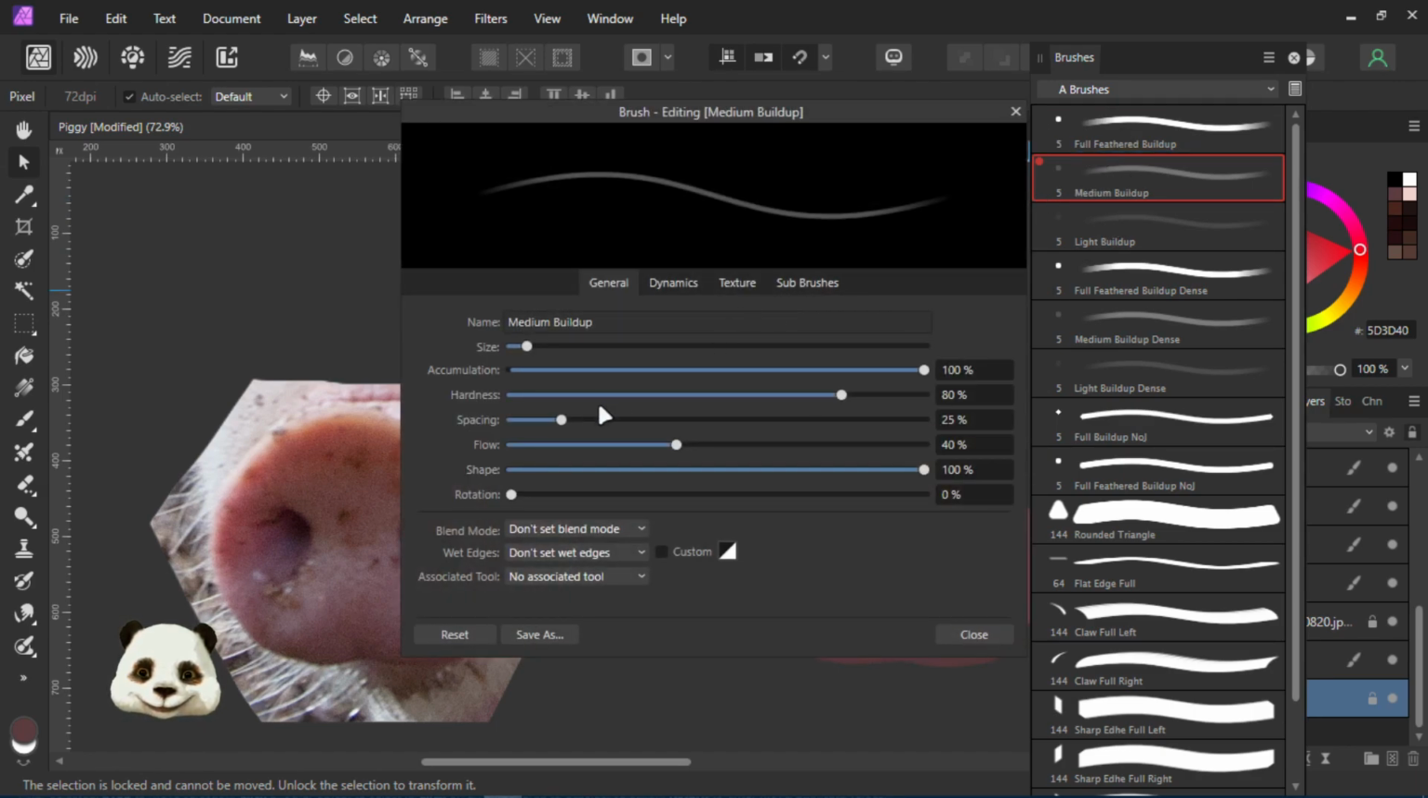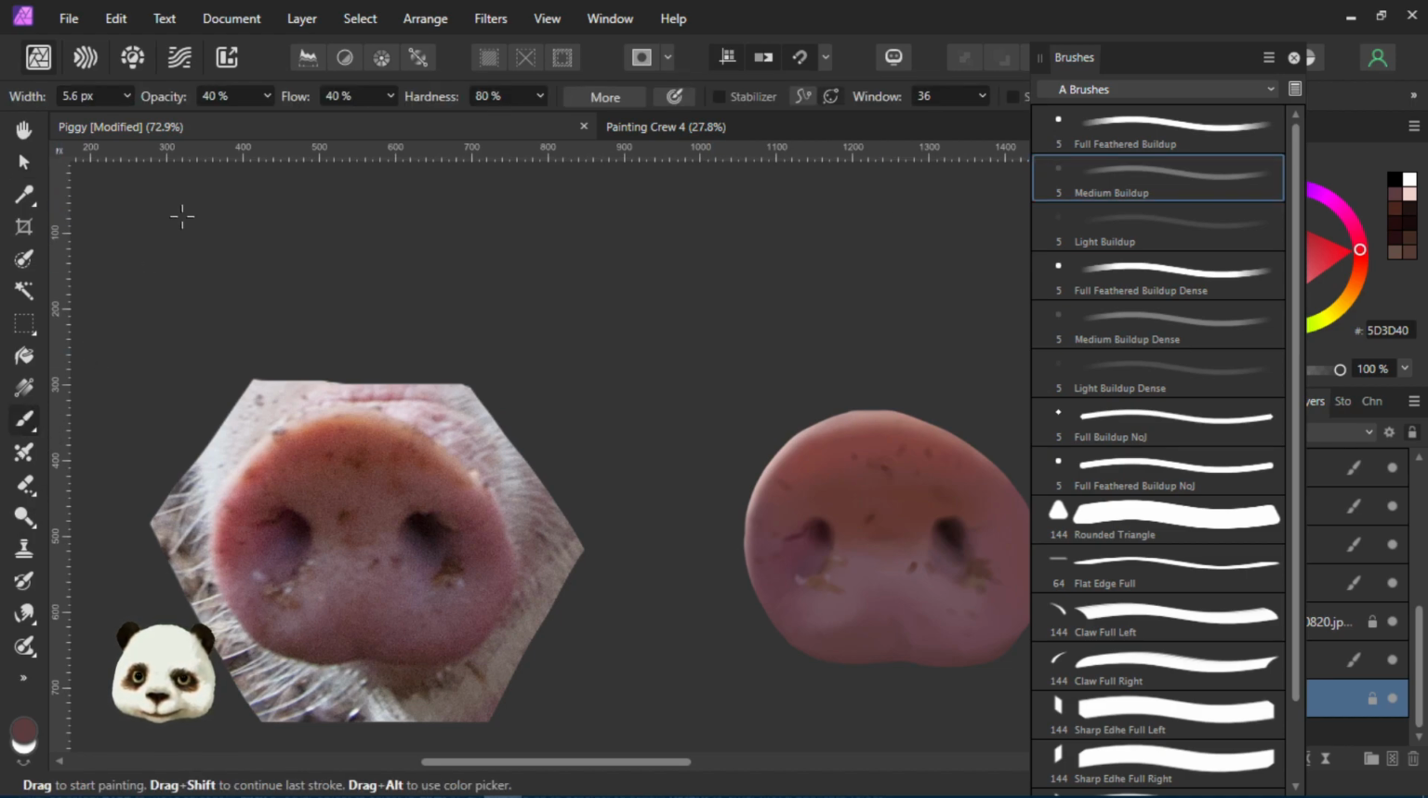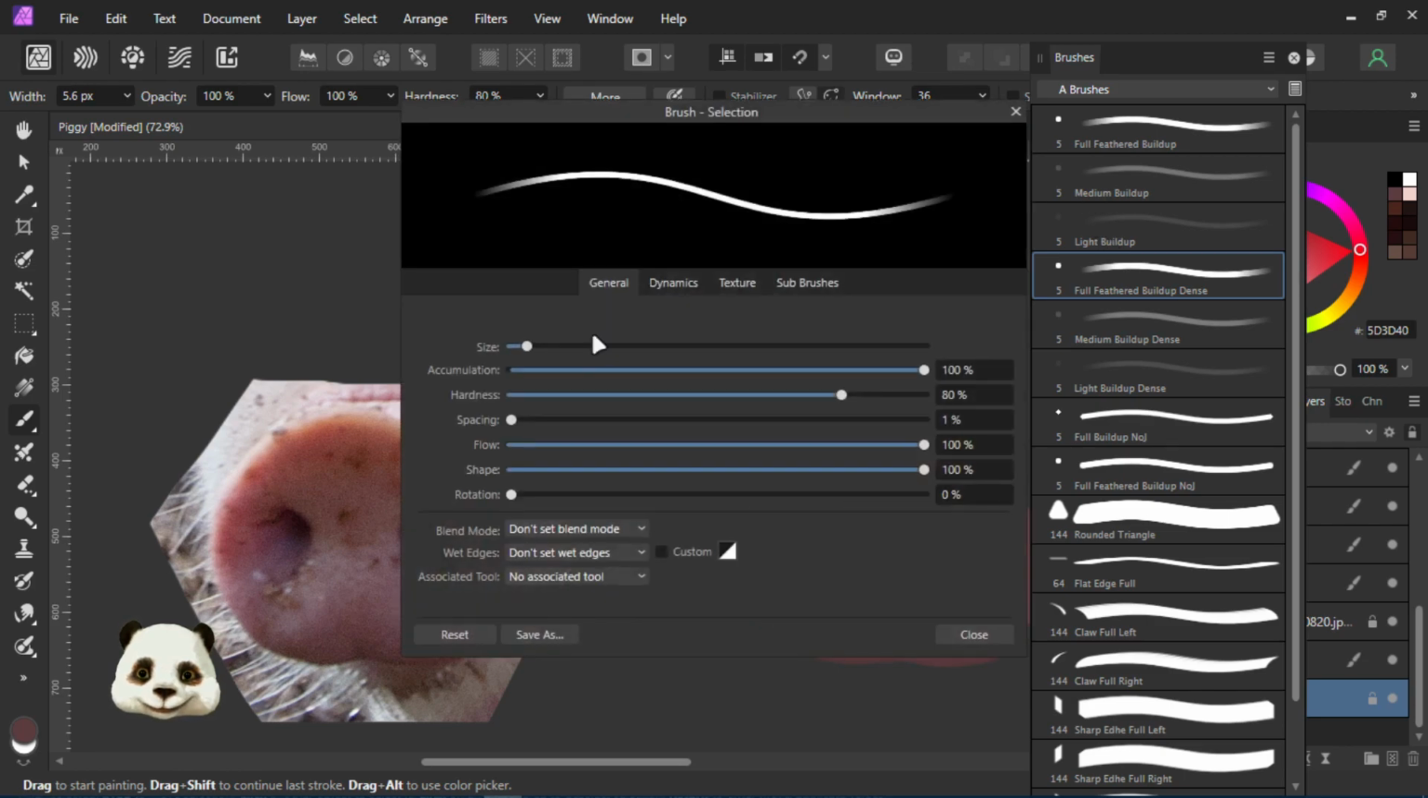If you want to see what I've done here, I've left spacing, I just played with this hardness 80%, and then I set this flow to 40 and the opacity to 40 as well. You see, opacity 40, flow 40, hardness 80. In this one is 20, 20, 80, and in this one is 100, 80. Nothing too crazy. And the difference between these three and these three is that I have put the spacing on 1%, which makes it a lot more dense.